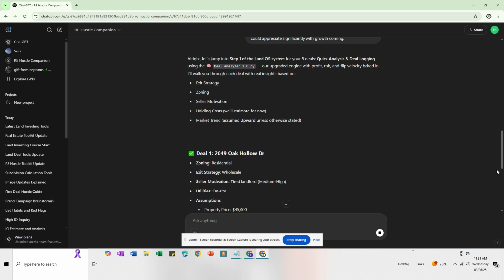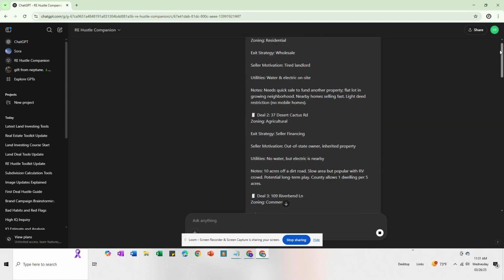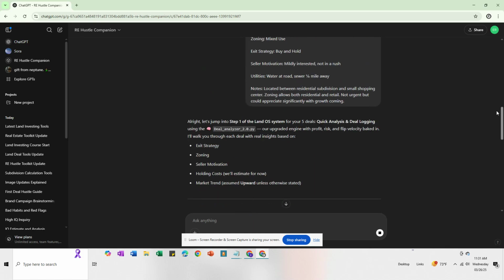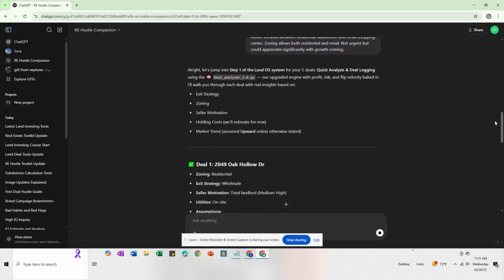So of course you can run through the analysis and all that. I always say that when you're using an LOS system, you might as well use the deal analyzer first, as it's prompting you right here, just because it's better for you to already have the profit and the risk and all of that broken down for yourself when you already have the deals analyzed.